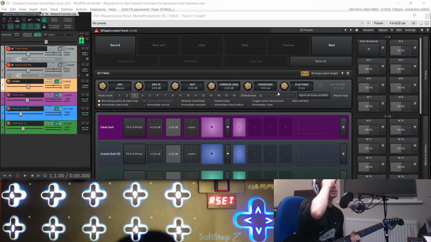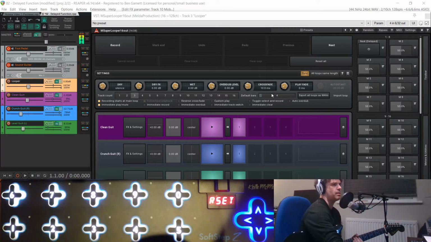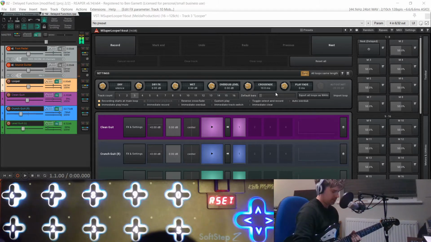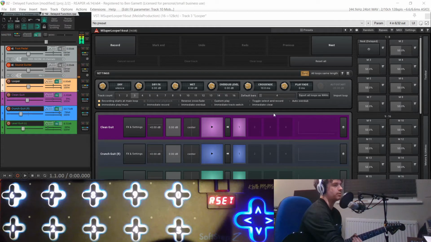Now, where I've got stuck is with the fact that default bars seems to apply across all tracks. So if I've got default bars set to, for example, 4, and I'm using these multi-parameters to switch between tracks as I record, I can't find a way, and I might be using this software wrong, but I can't find a way to then set different lengths of loop on each track. So I couldn't, for example, do a 4-bar loop on this track and then do a 2-bar loop on this track and then a 4-bar loop on this track.